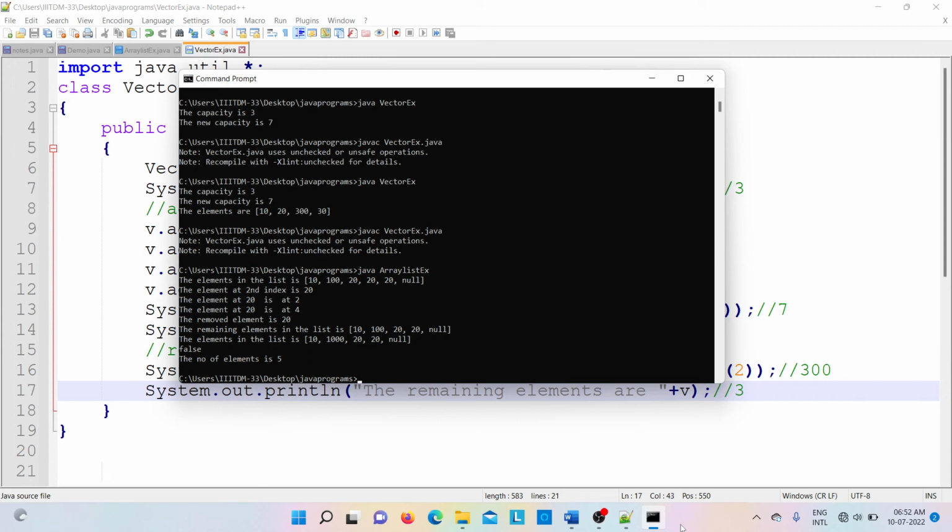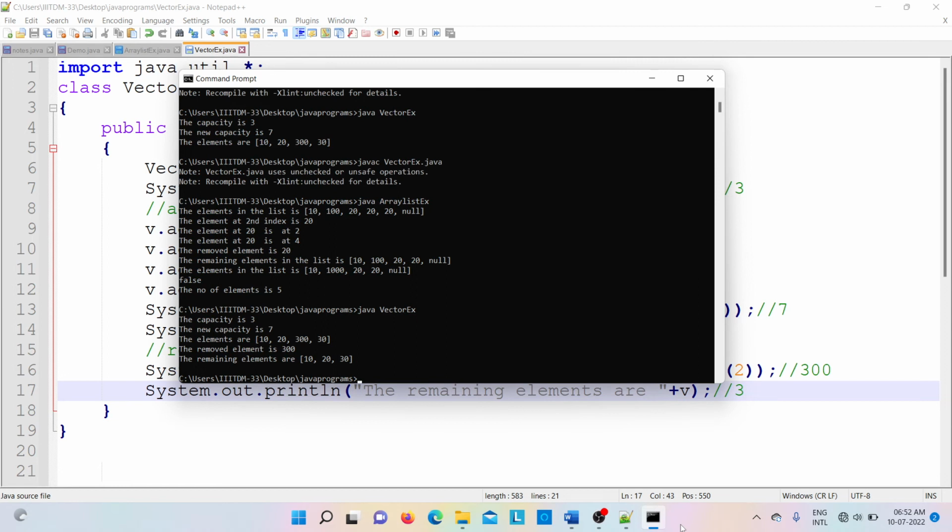Oh, we have run the array list, that's why we are getting this output. See, this is the thing. Here we are running the array list, so that's why that output we are getting. We have to run the VectorEx. Here I have compiled the VectorEx only. Okay, the capacity is 3, the new capacity is 7, the elements are 10, 20, 300, 30. The removed element is 300 because we are trying to remove the element which is there at the second index.